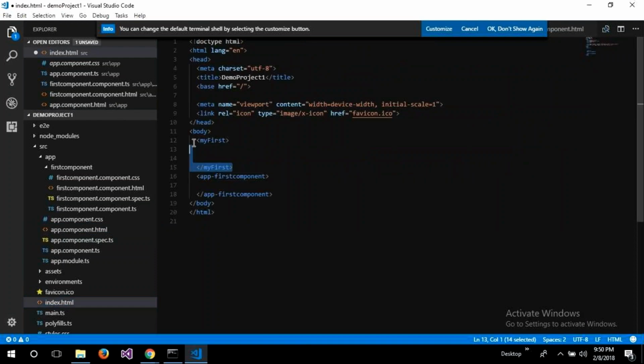Okay, I have removed the my-first. No. Keep it over there only. I mean, my-first is the root tag of your application, right? You need to remove this app first component. Okay. Yeah, so just remove this and keep it inside of app.component.html.